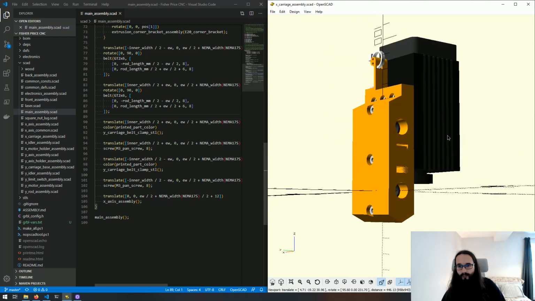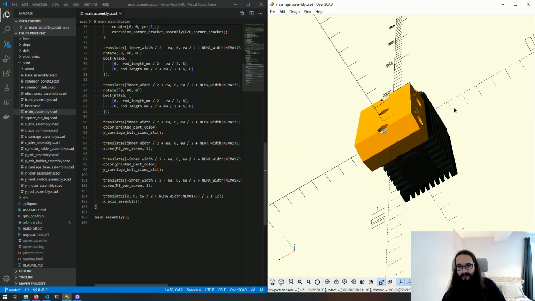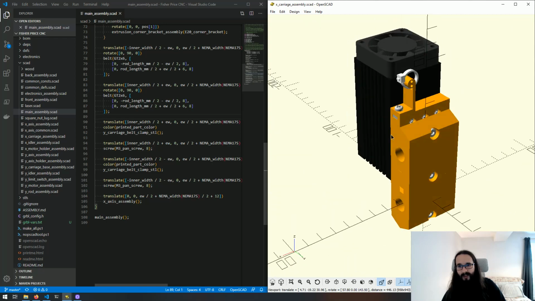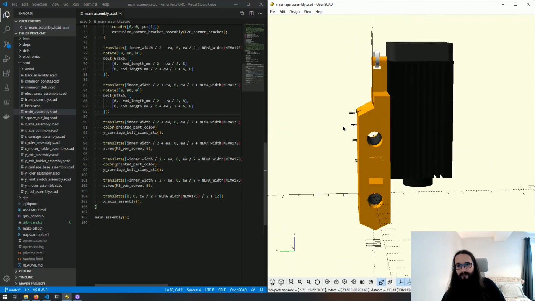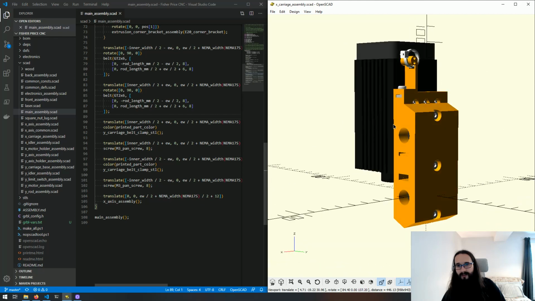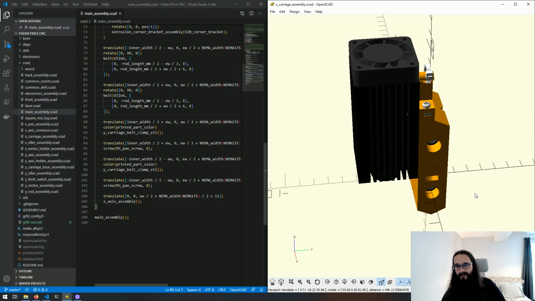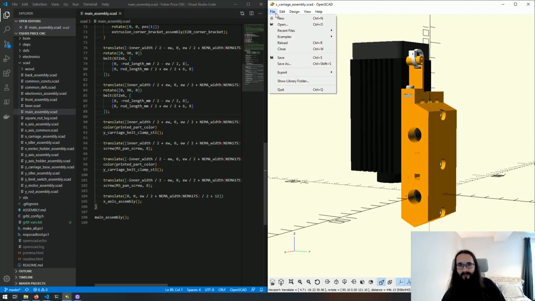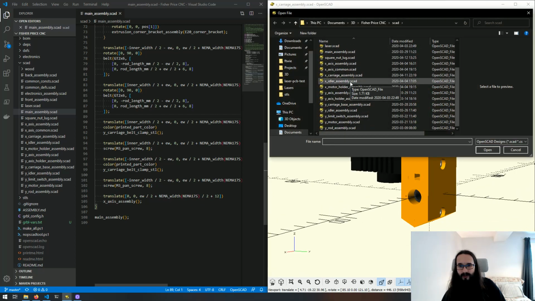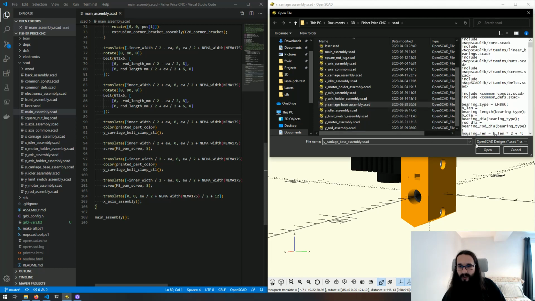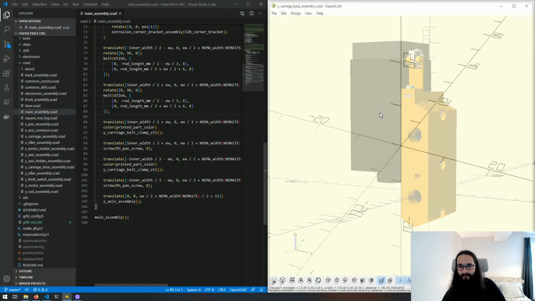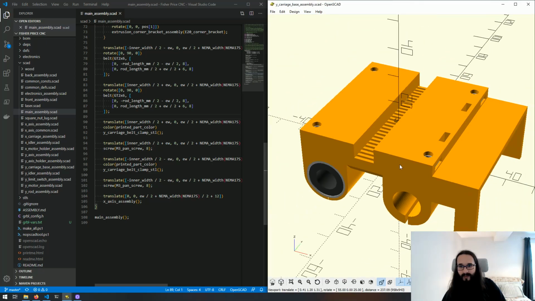So the X carriage came later after I learned how to use more of the commands within OpenSCAD. So it's got these nice triangular bits. The Y carriage, which is what I was about to show you before I misclicked the file like some kind of a vegetable. Yeah, the Y carriage base assembly, which yeah is this thing.